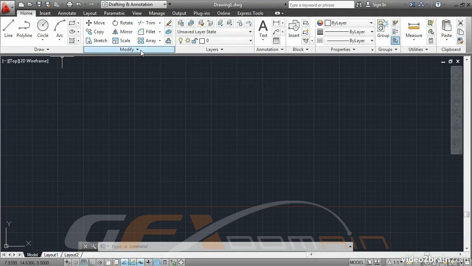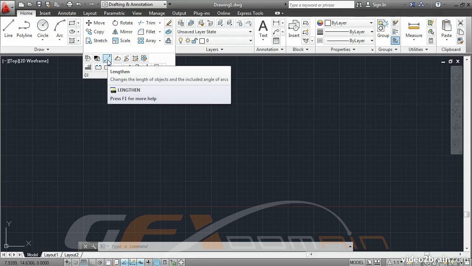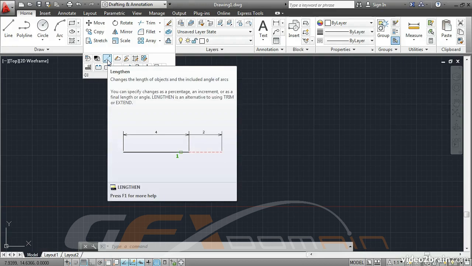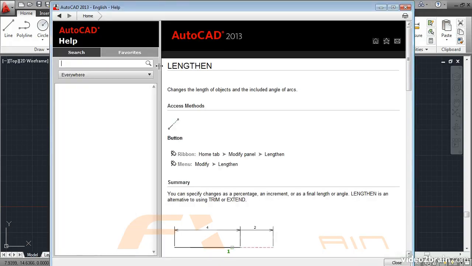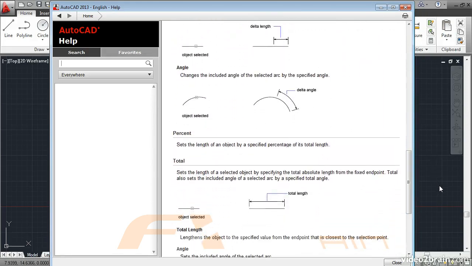If I click here, I can expand the Modify panel and see additional commands. This is lengthen. If I hold the mouse still, I'll see a tooltip identifying the command, and then a graphic which gives additional information. If you want even more information on how this command works, press F1 for help. This opens a separate help program, which you can read up on the command and get detailed information.